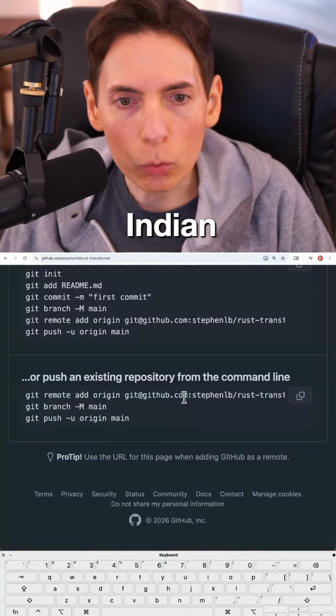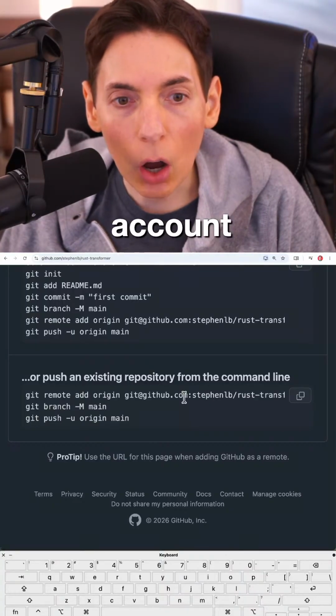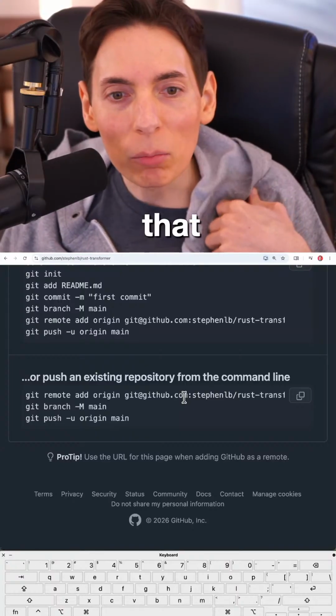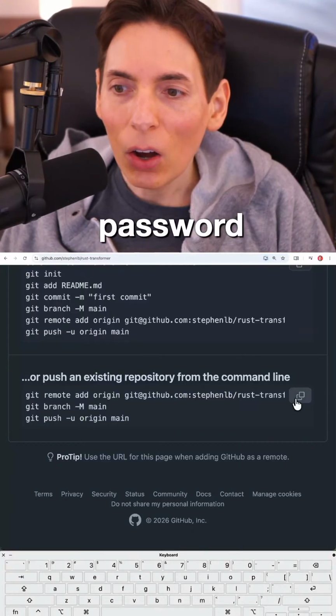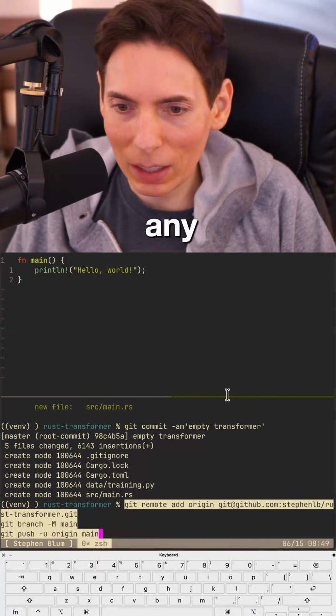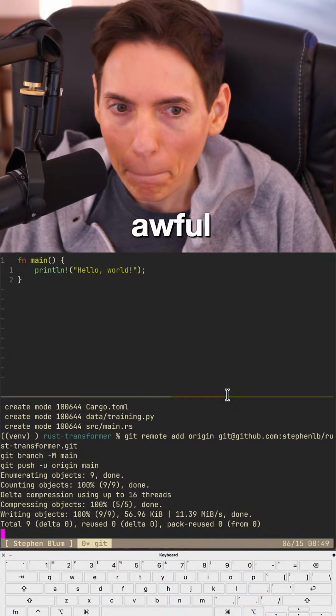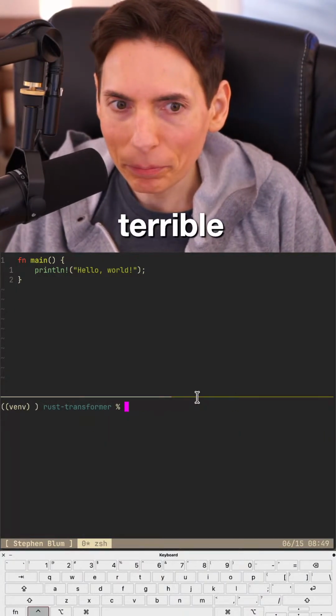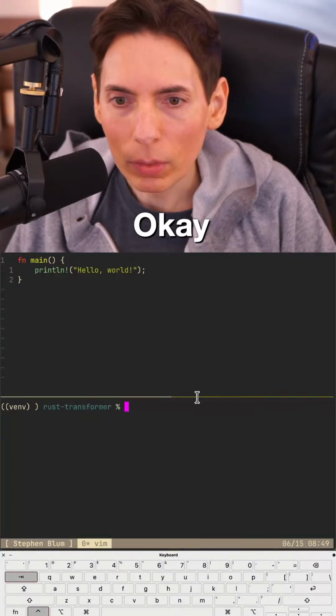45,000 Indian rupees was stuck in one account. Oh, if you know, you know. That importance of password. Oh, no. If you have any funds stuck anywhere, that is awful. That would be terrible. Okay.